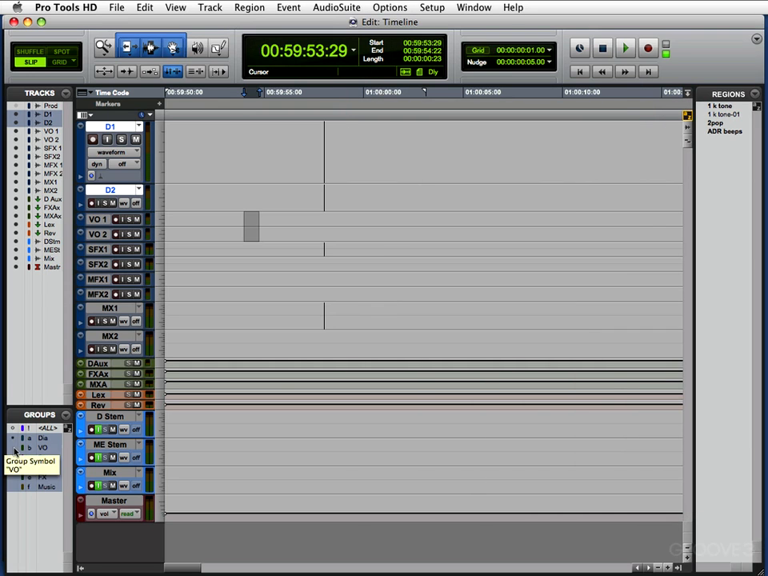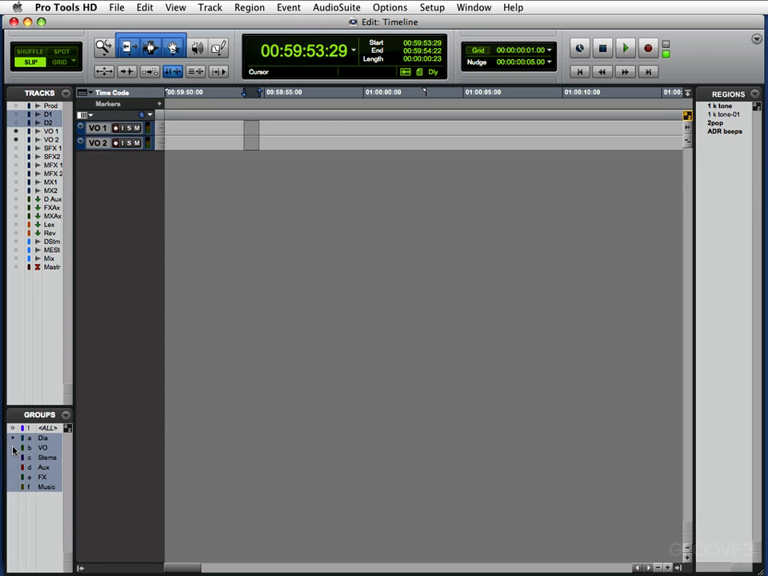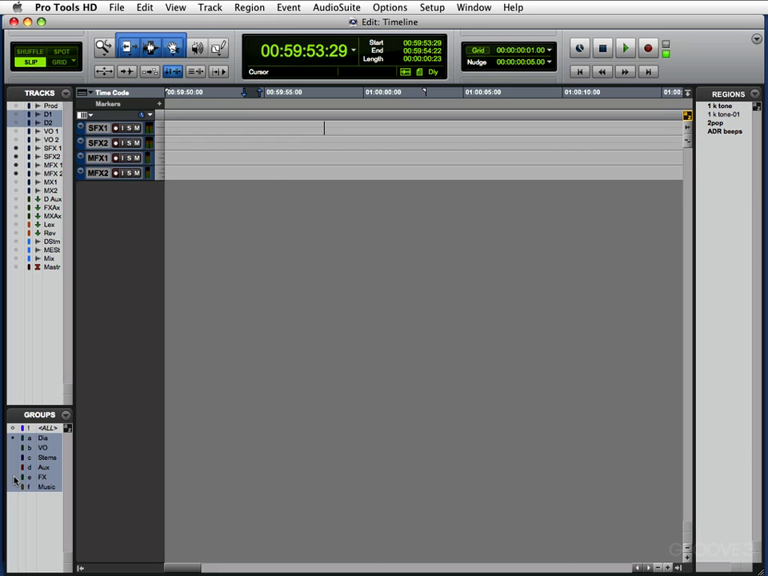Now, another handy feature here with the groups is you can show or hide these tracks. If I want to show only the tracks in the dialogue group, I could do so by holding Control on Mac or Start on PC and clicking to the left of the group. If I wanted to show just these VO tracks, I could click there. If I wanted to show just my effects tracks, I could click there.